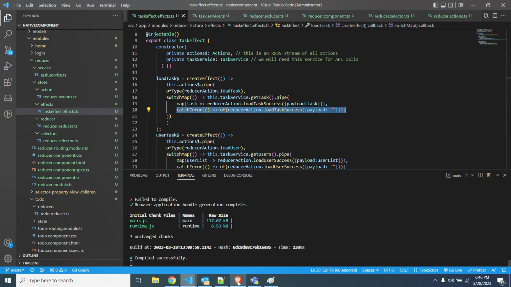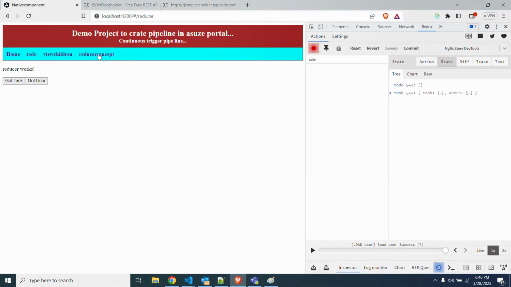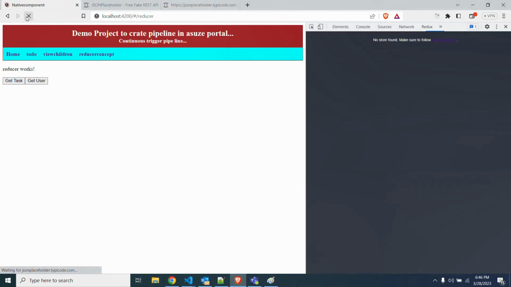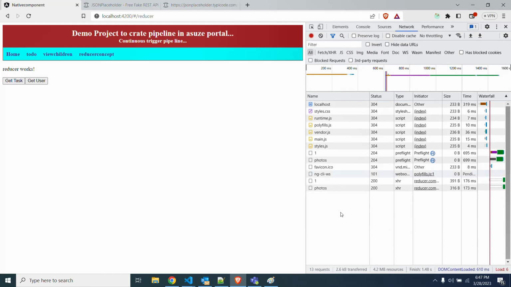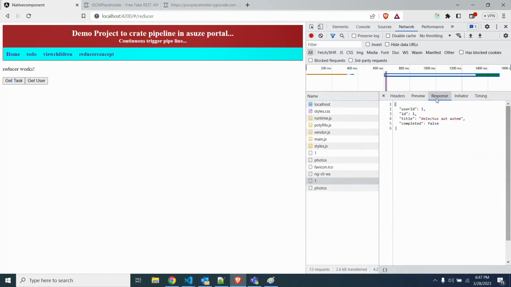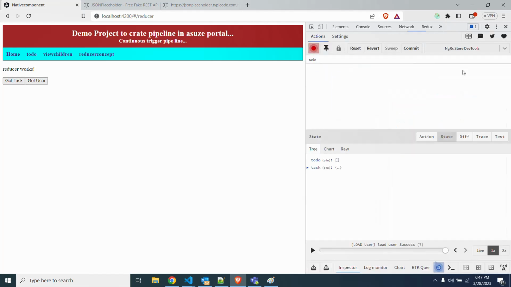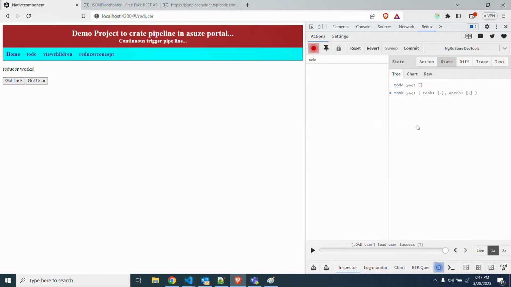Once this is done, when we reload and go to the network tab, the user data is being fetched, and in the developer tools there is a Redux tab.